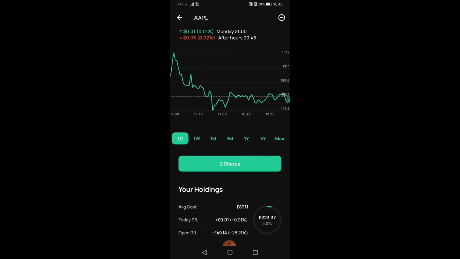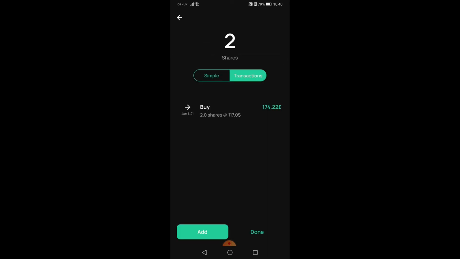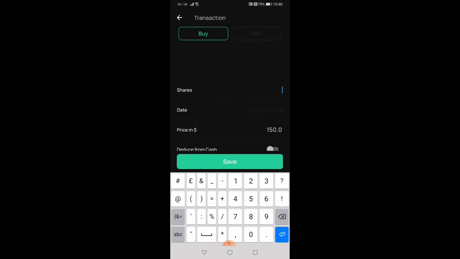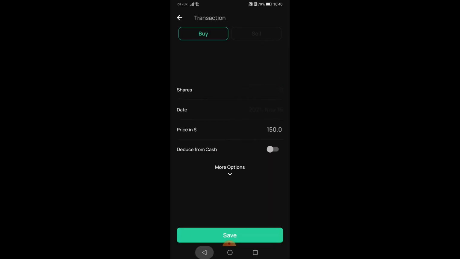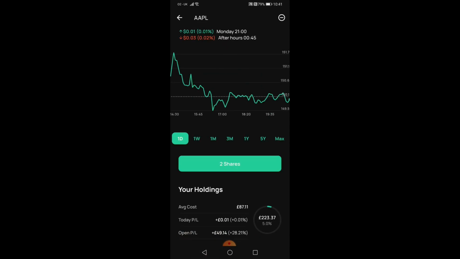If you want to add it into your portfolio, add more shares. If you're going to buy another one, you just press your shares, and then you can just add. And you can literally put your number of shares, your date, your price in, and all that good, lovely stuff, and that'll add it to your tracker for you.